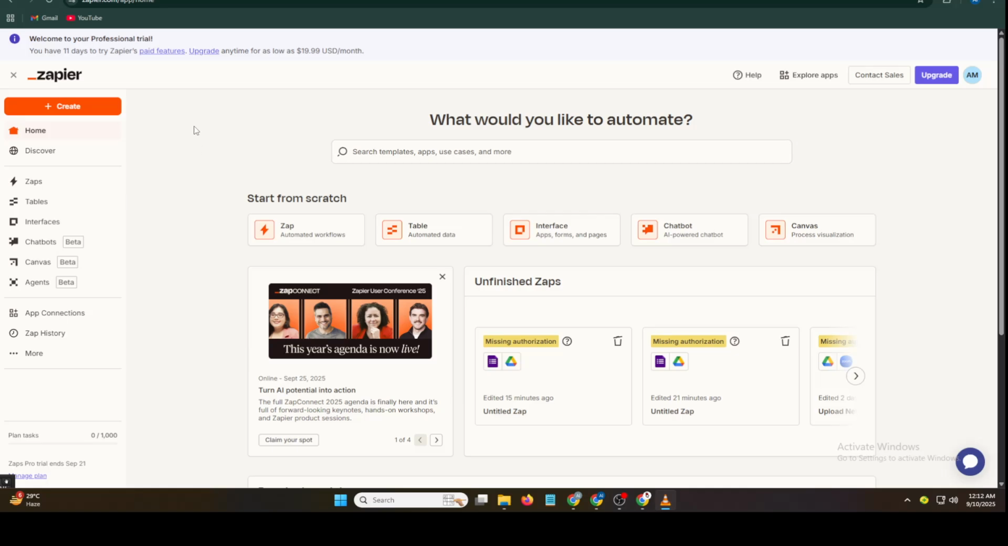Access Zapier. First, open your browser and go to the Zapier website. If you don't already have an account, sign up. It's free to start. Zapier is a tool that connects your favorite apps together, and that's exactly what we'll use to link Google Drive with Spotify.